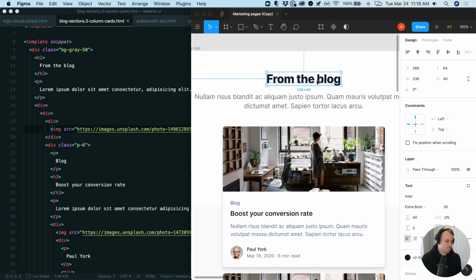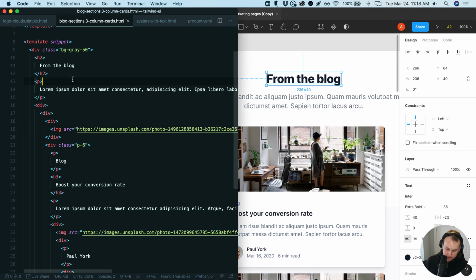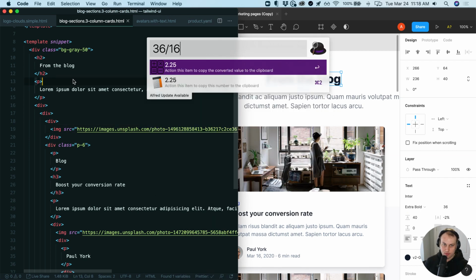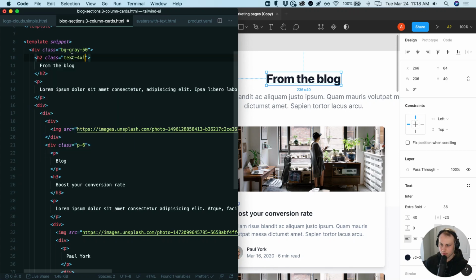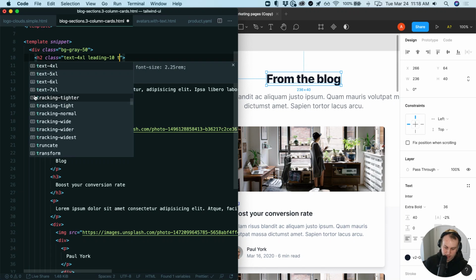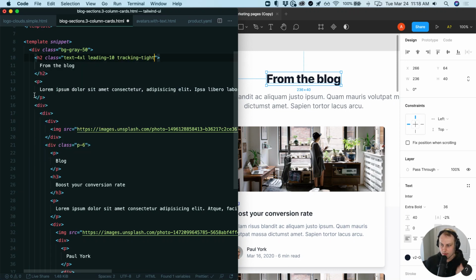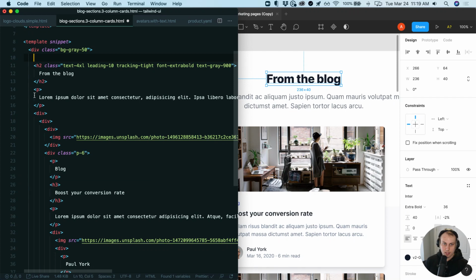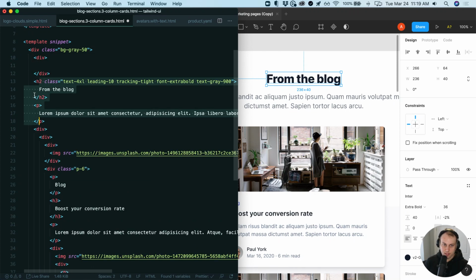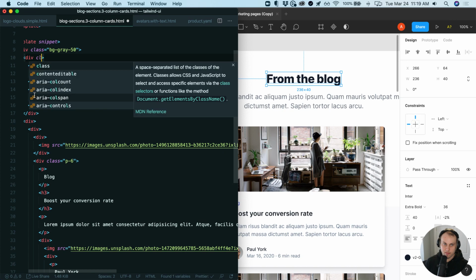Thank you. All right, so we got font size 36, which is what? 2.25. So that's probably like 4XL. Yep. And then leading 10, since we have 40 line height here, and Steve has some tighter tracking on this, so we'll say tracking tight. Font extra bold, text gray 900. And let's wrap this in a div since all the text is centered on both of these, so we can kind of define that together.